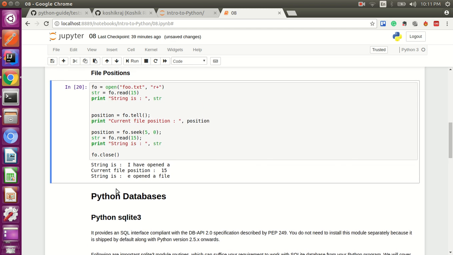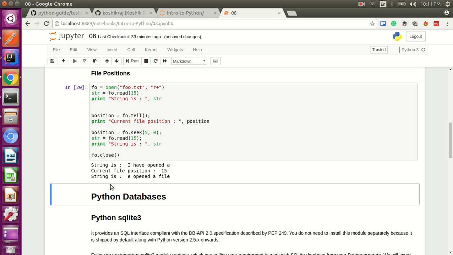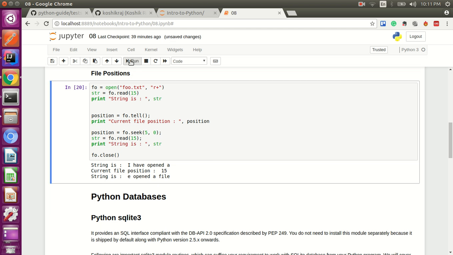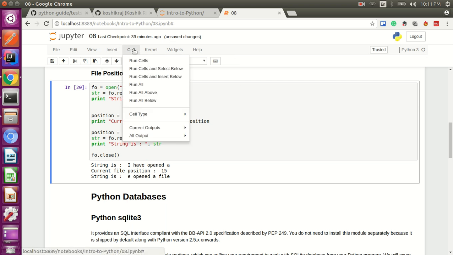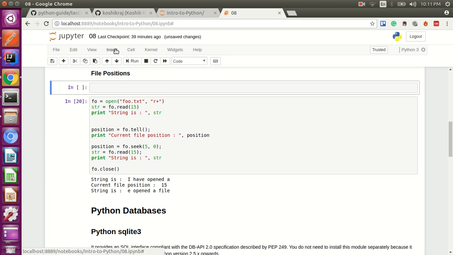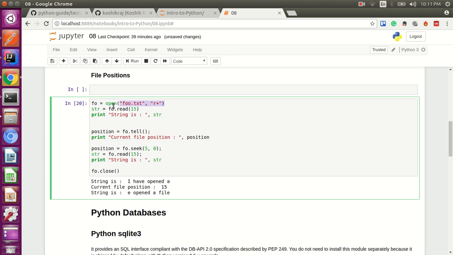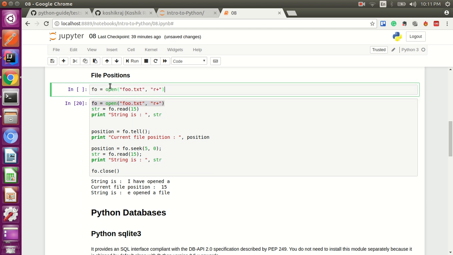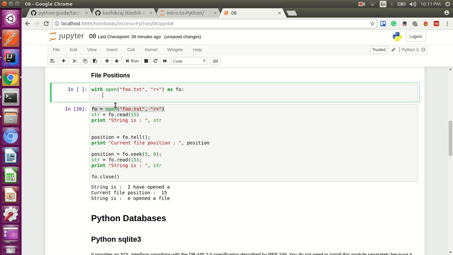There's also one more way of reading and writing a file. The syntax is a little different. Let's create one more cell here, and I'll just copy this. It's similar to this, but you write a with operation along with it. So with open, then as, then the file object, and you follow with a statement ending with a colon.